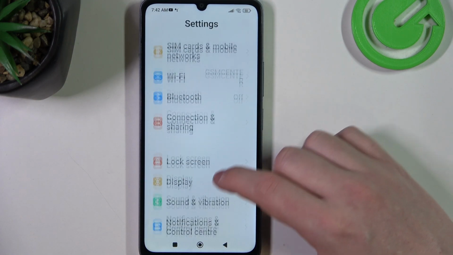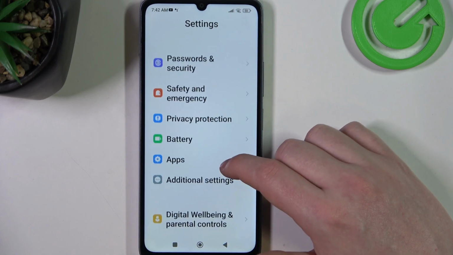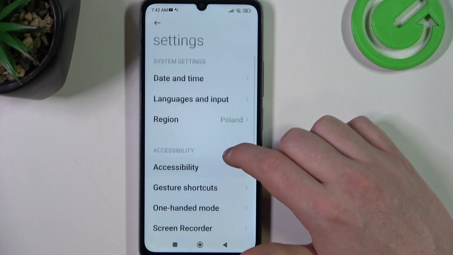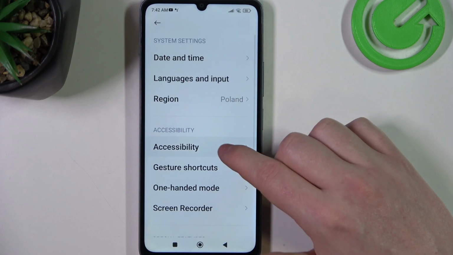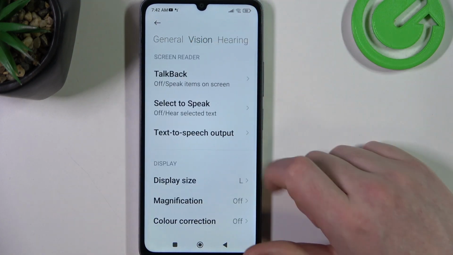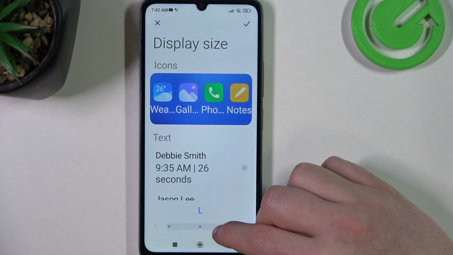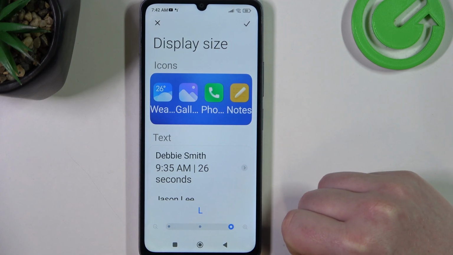Then let's scroll down again inside main settings, and here access additional settings. Go for accessibility, vision, and then there's the display size, which makes all of the icons bigger or smaller. I'm gonna go with large.